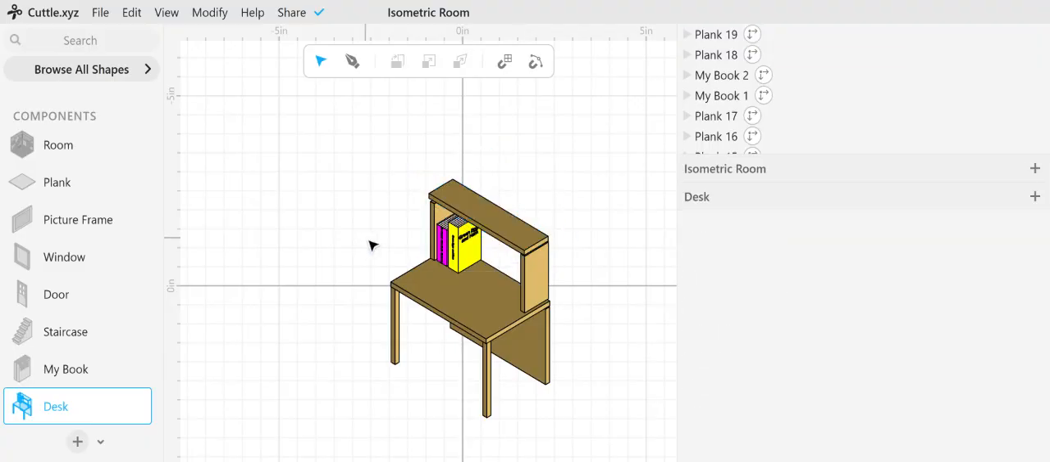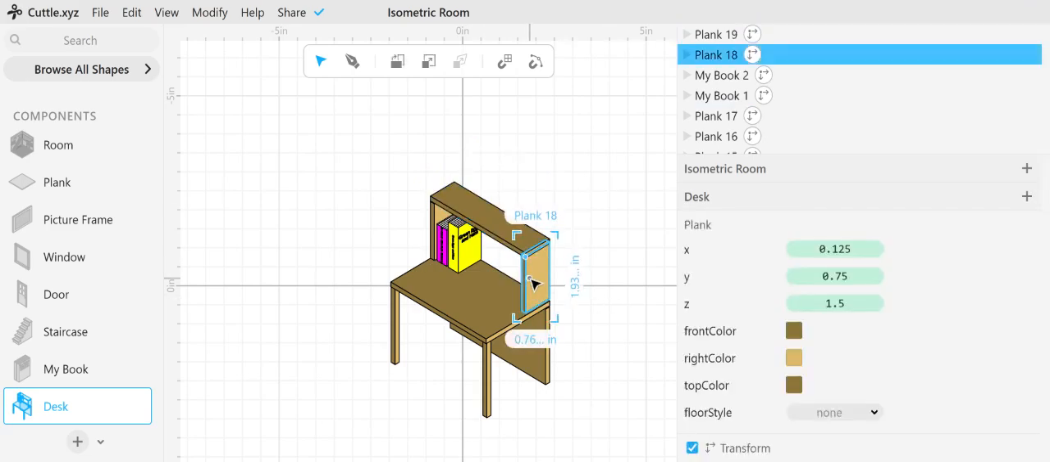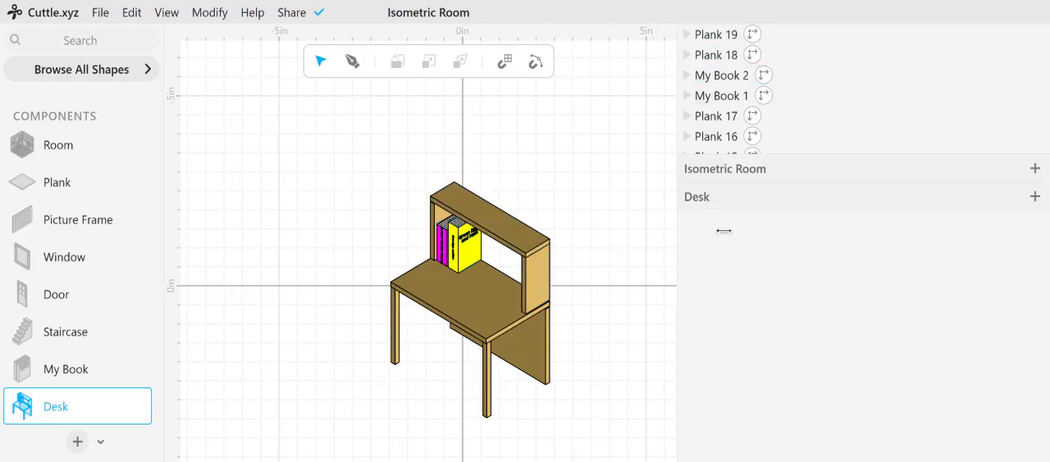Okay, now I have a piece of furniture that has multiple planks building it up, and I was able to use my books from a previous assignment.